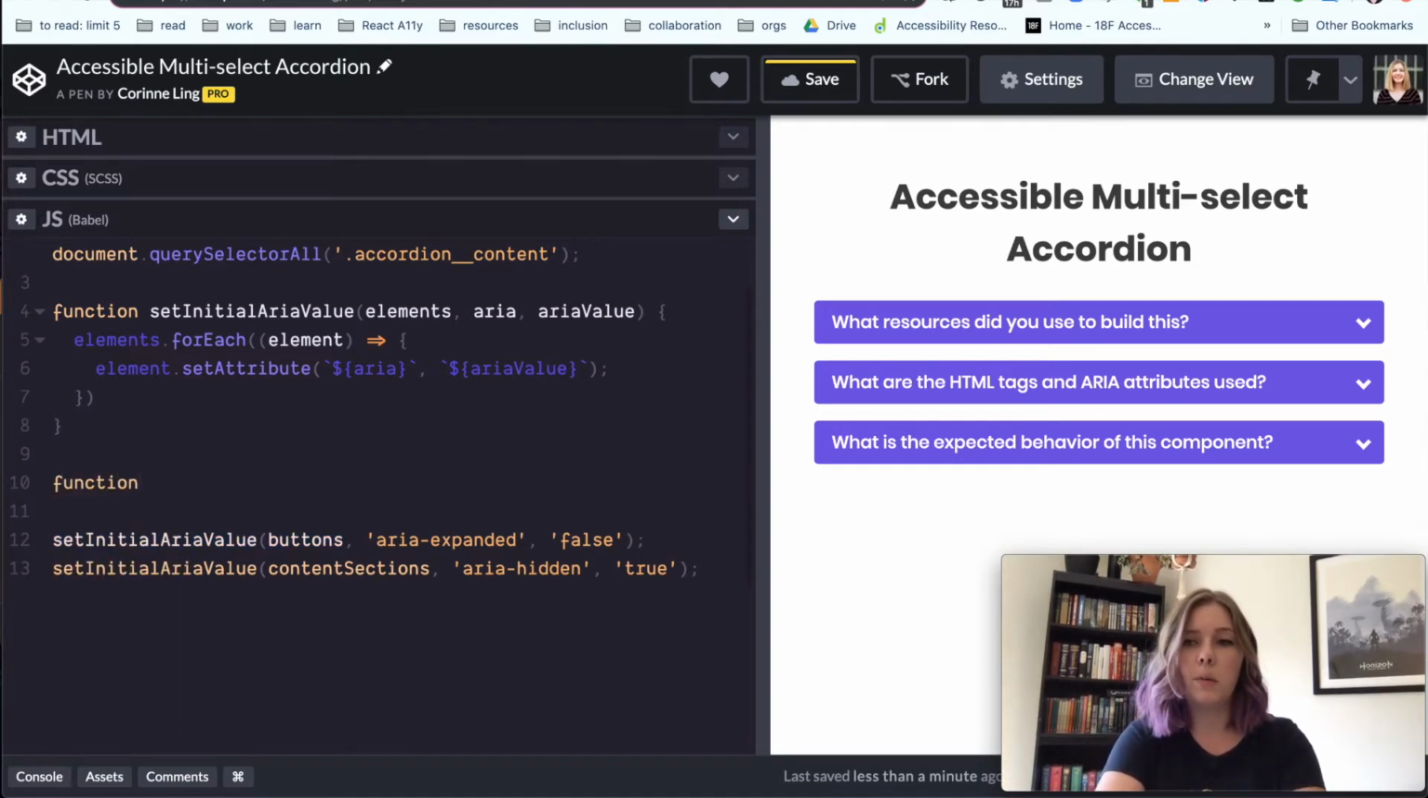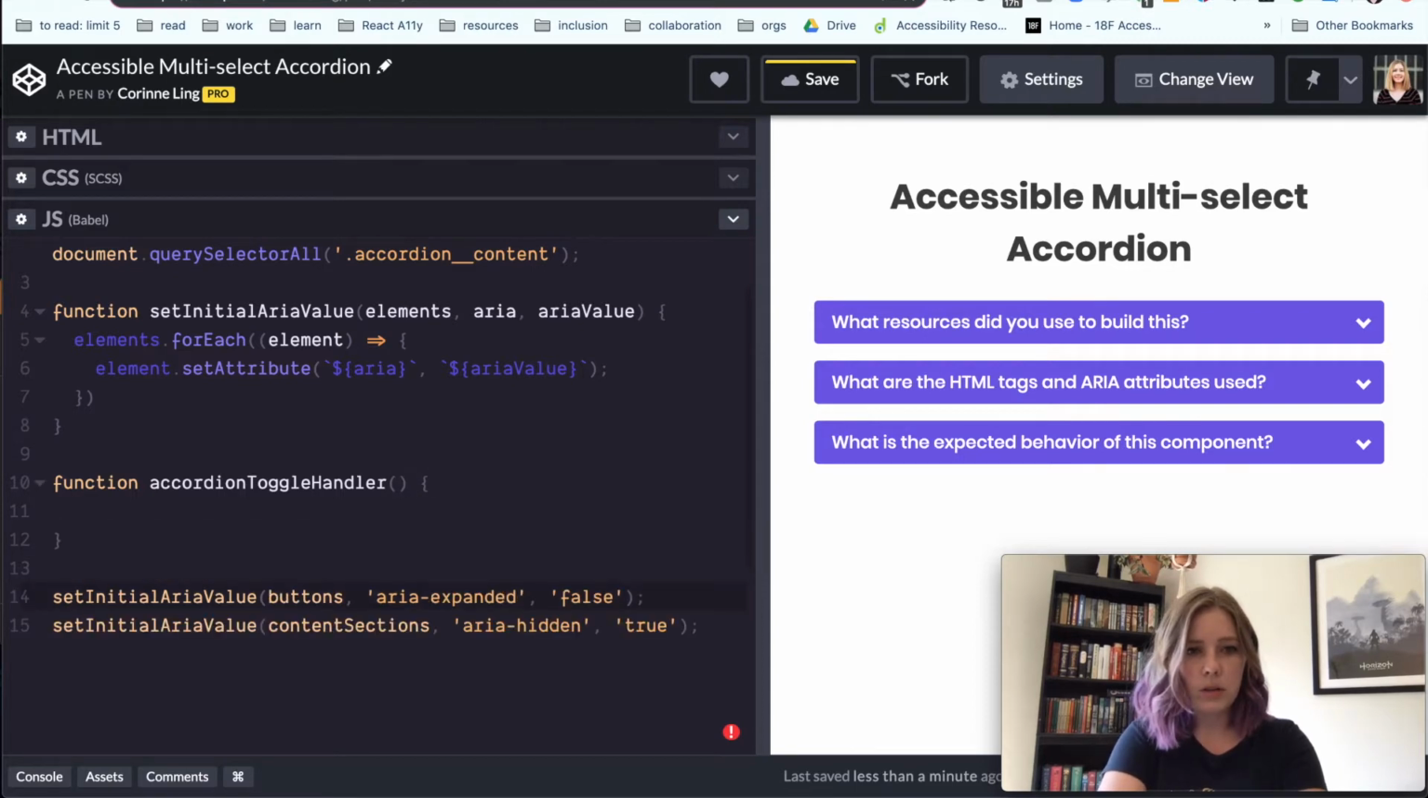So let's do accordionToggleHandler. Again, it's a little descriptive, which is nice. I'm not going to pass in a parameter because this function is very specific. It's not really a helper function. We know the accordion has the buttons, and we know the buttons are going to be used for the event listener. So let's just call the buttons directly in here. Buttons forEach again.